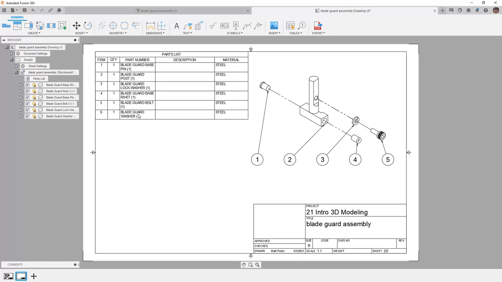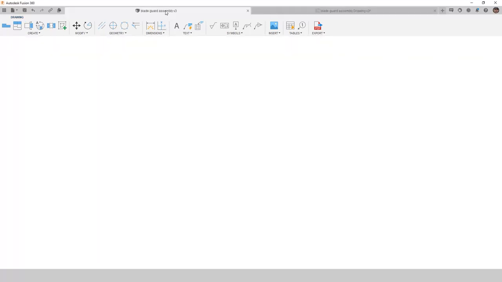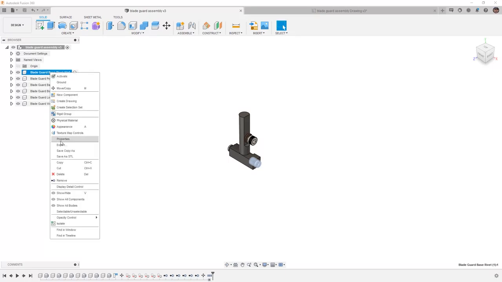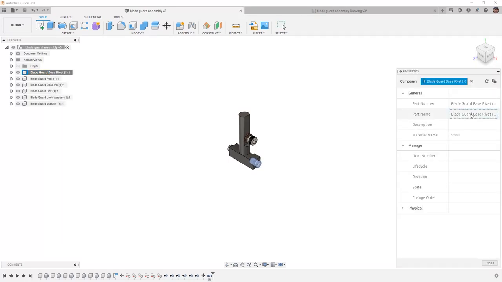If you want to modify any of this information, you can't do so by clicking on the table. You'll need to go back to the design and select the component, right-click, and go to its properties. Inside of its properties, you'll note that there's a part number, a part name, and a description. Each of these can be modified, and if I want, I can take the part name, copy it, and place it as its description. We'll hit Enter, and then we'll double-click here to place the blade guard rivet.